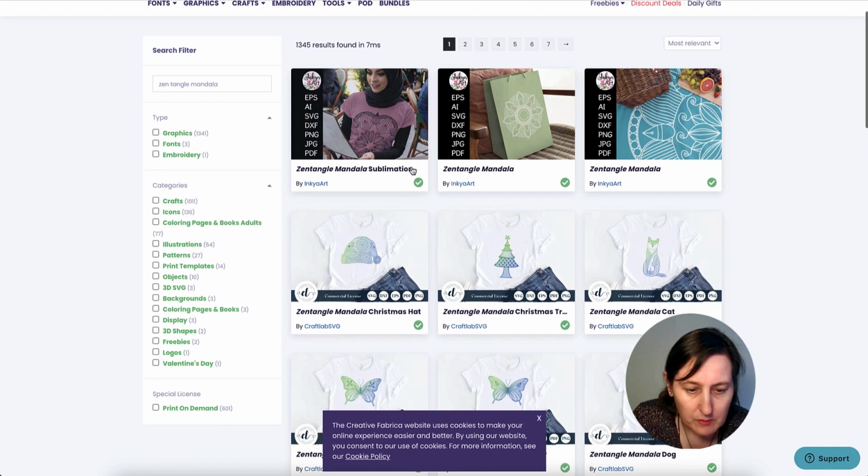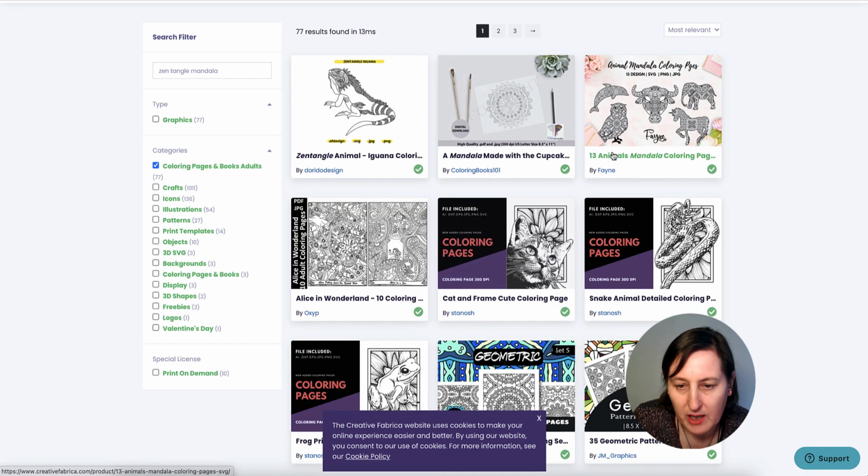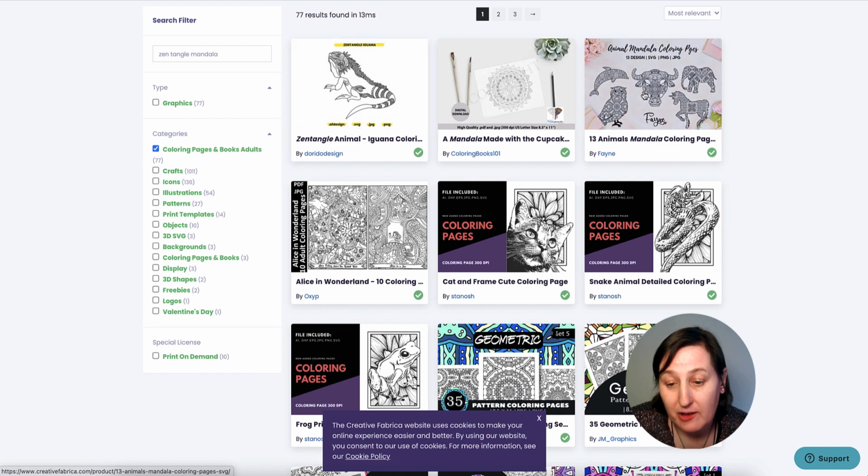And if you put animals as well, you'll be able to see colouring pages for adults. There's all these here already that are done for you, so you can check them out. And if you've got a Creative Fabrica account, this is great.